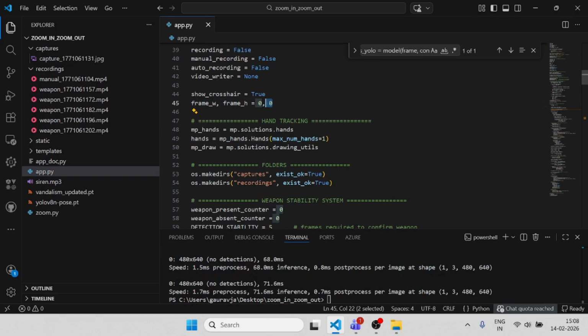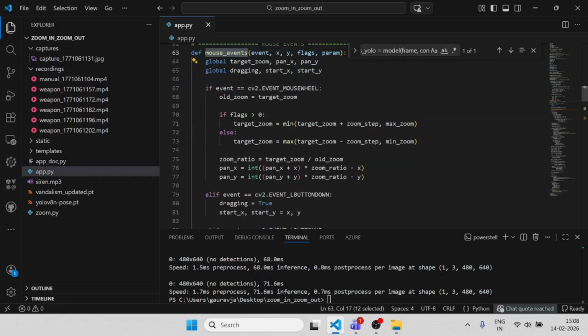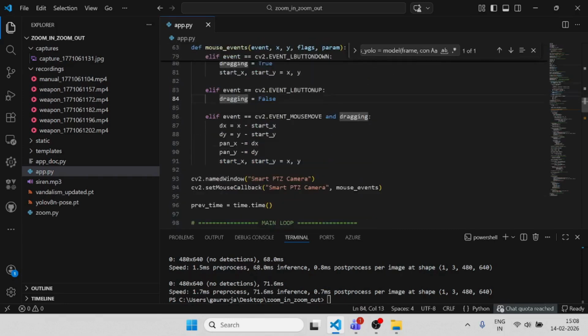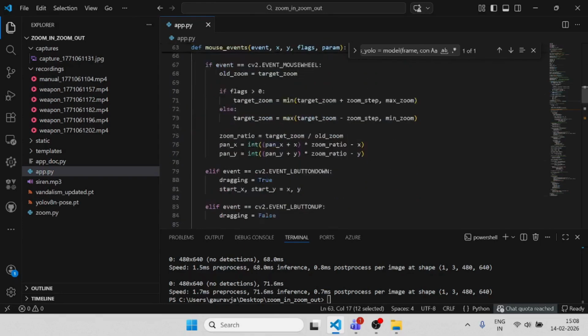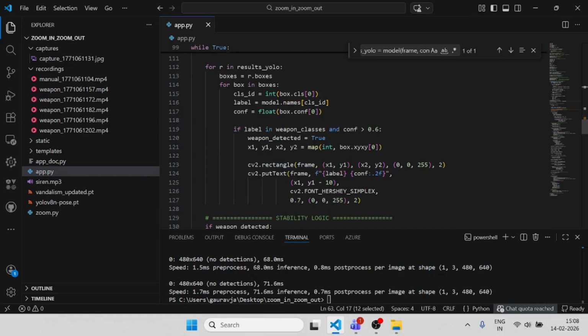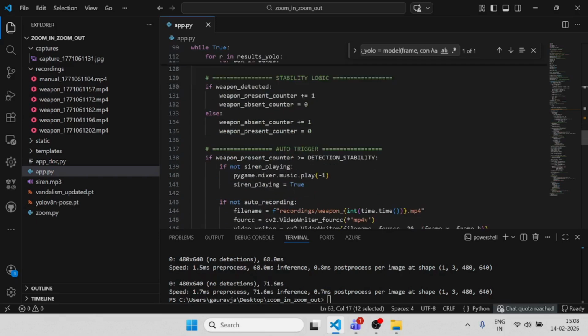We can zoom in, we can zoom out, and we can drag here and there while the camera is zoomed in. Then we have these mouse events for controlling the mouse drag and drop, zooming in, zooming out, and dragging. This is a function which helps us do all that. Then the next thing that comes is your weapon detection. The moment a weapon gets detected, we put a round box around that weapon, and that comes from this code here.